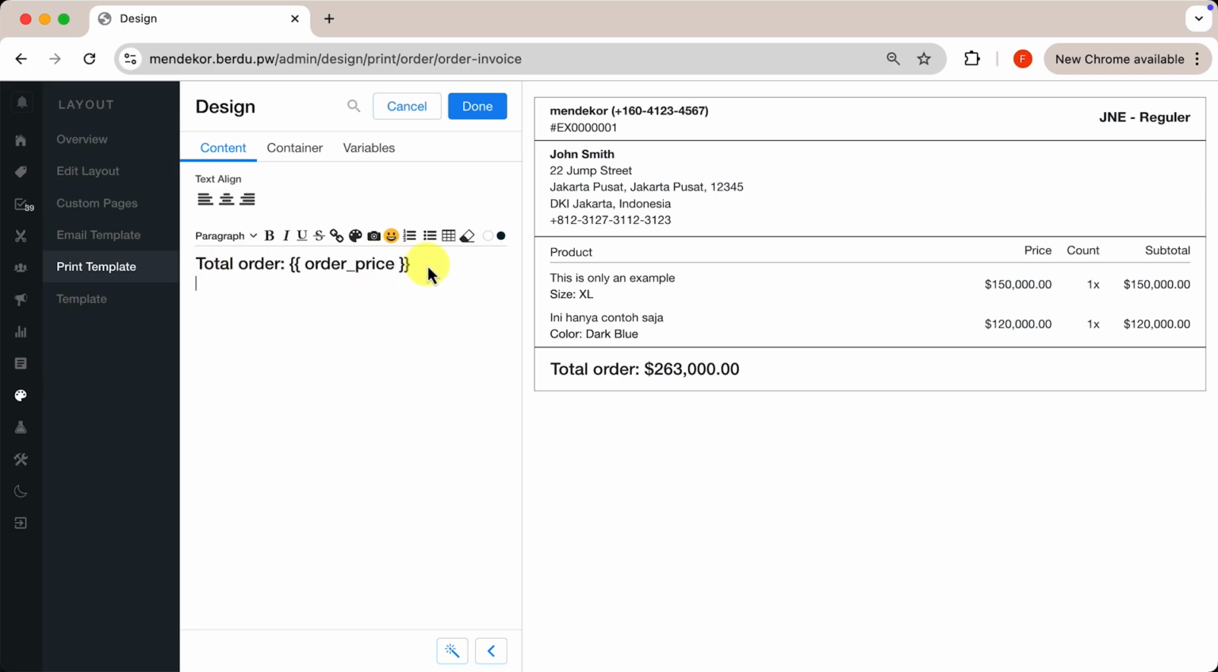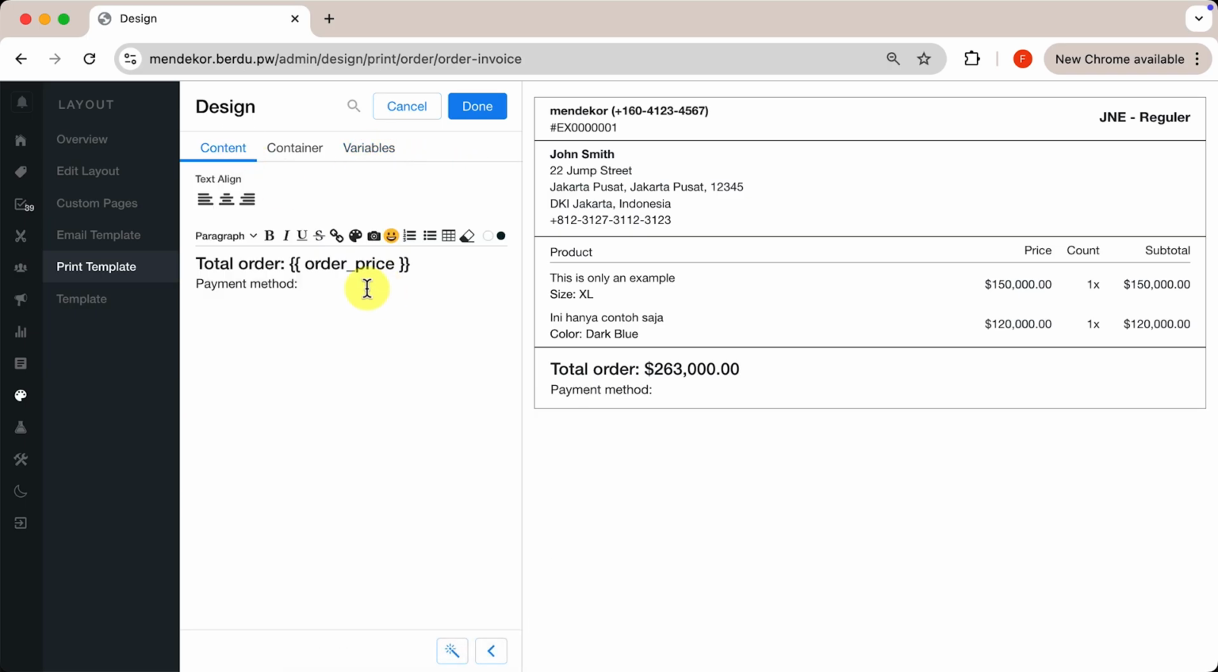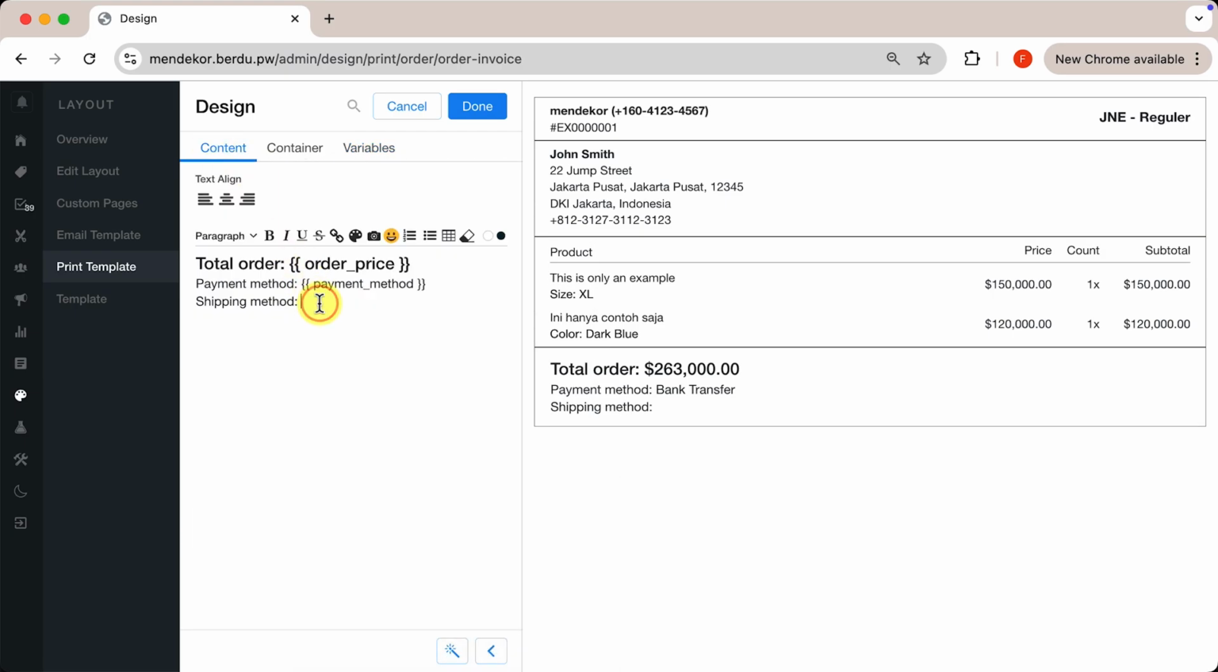Now, after confirming that it works, I'll add a full sentence using more variables. For example, I can write a short message that includes the order price, payment method, and shipping method all in one line. I'll paste the variables from the list here and combine them with normal text. And now the result looks like this in the preview. Everything updates automatically, and the values shown will always match the actual order details.